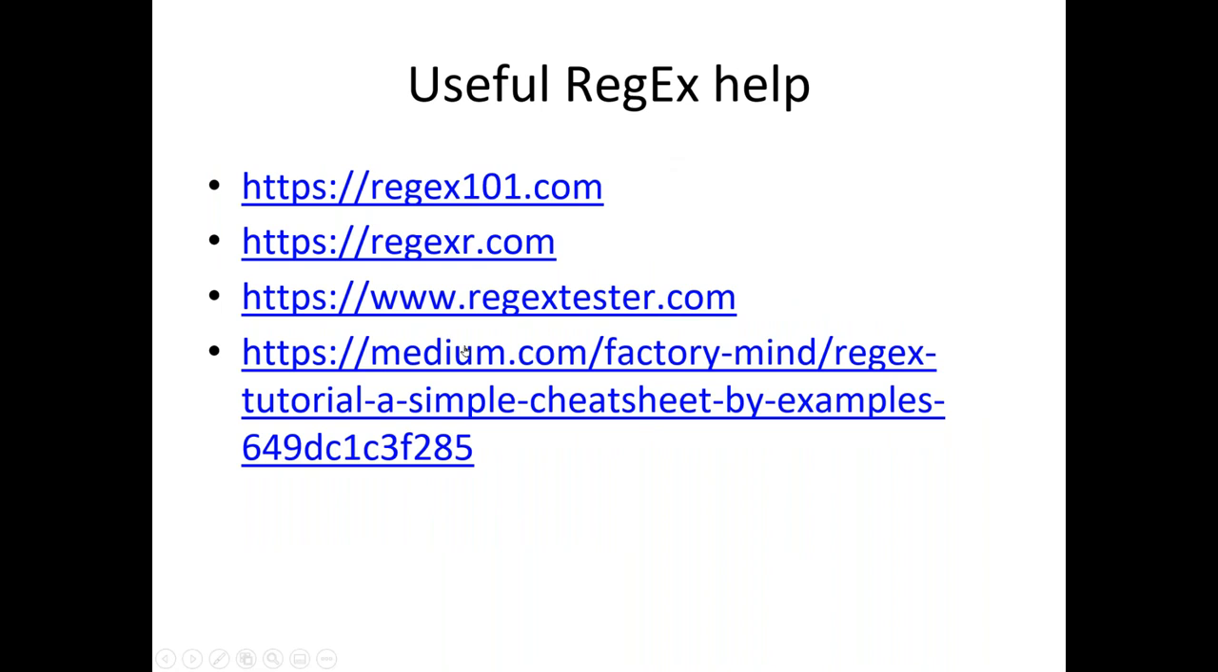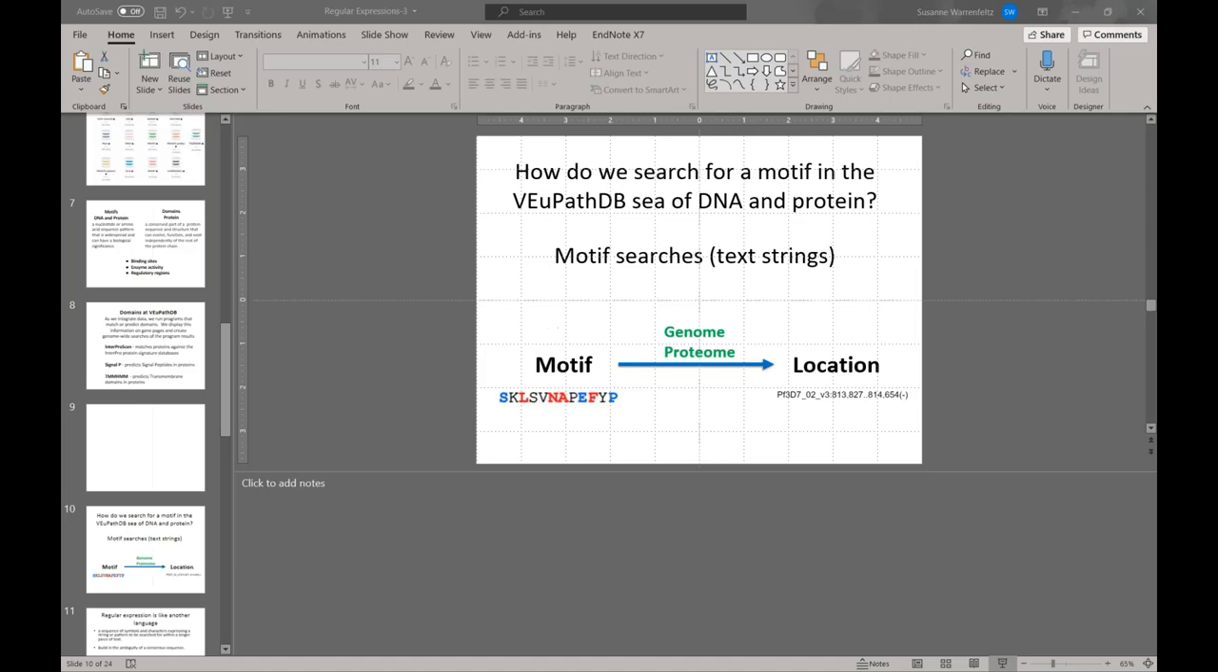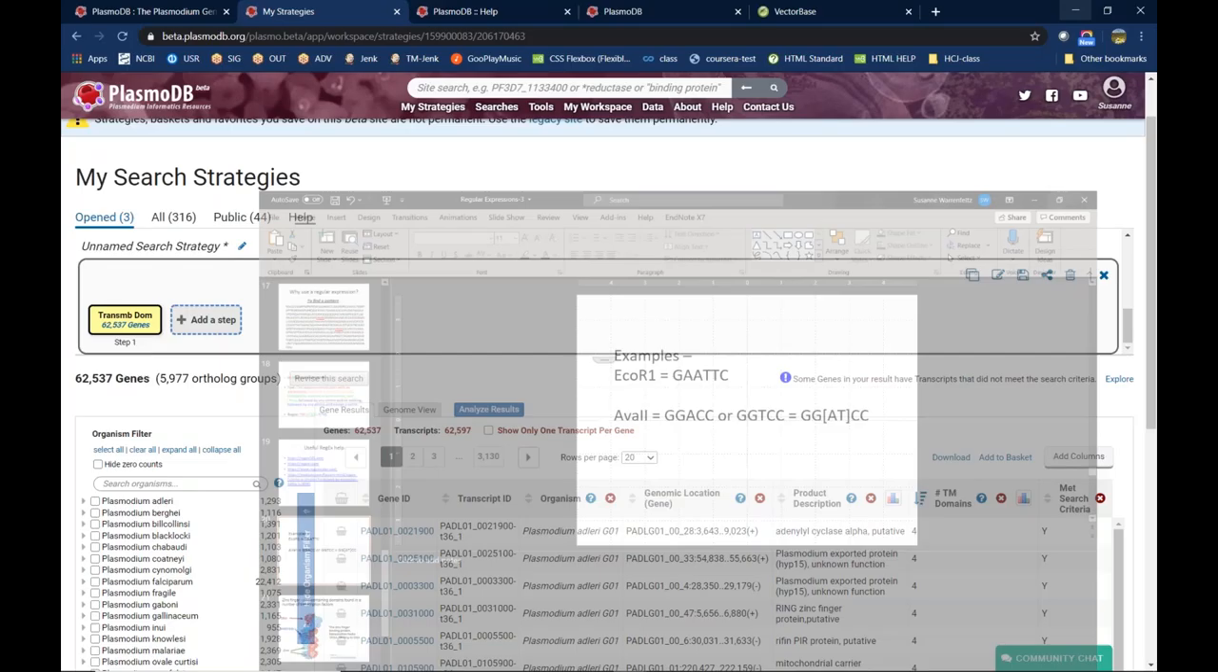So we'll post these card decks you can hear, and there's a lot of help online, and we have some help in our searches then for regular expression and learning how to do these things. So I just want to start with one example, and I'm going to do that.